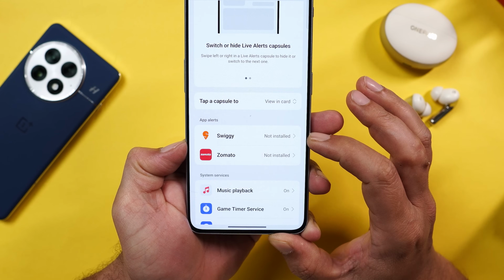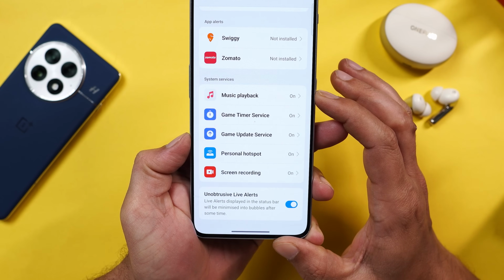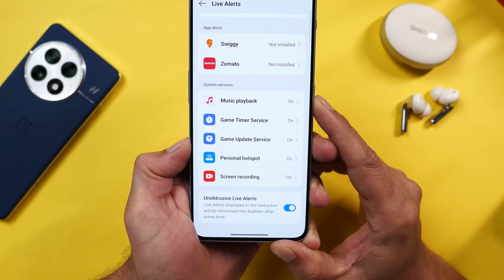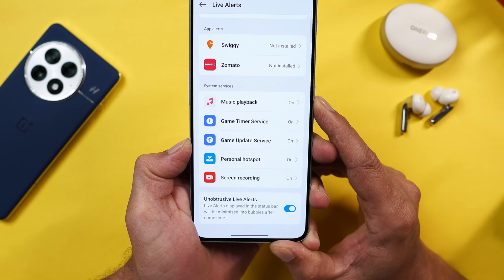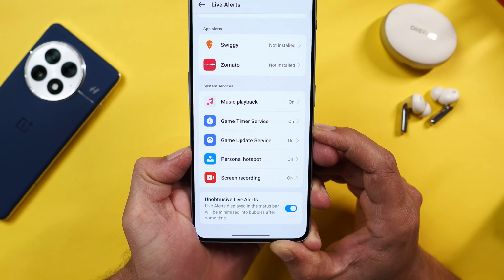Then third-party applications like Zomato and Swiggy are supported. Then we have some system services which includes music playback. So currently the YouTube application doesn't support it, only the Spotify application has support for Live Capsule. Then we have things like personal hotspot and screen recording.